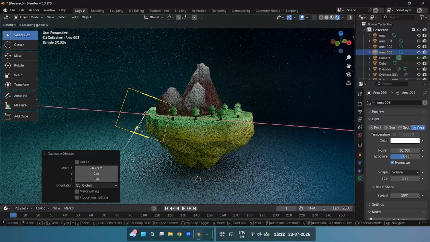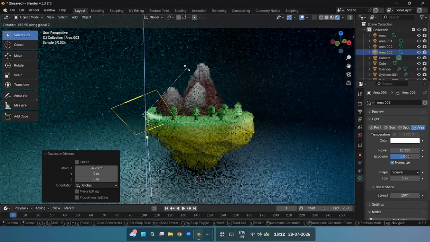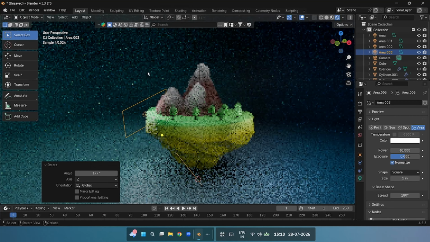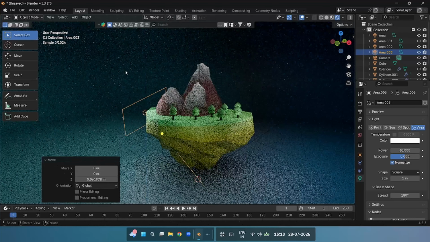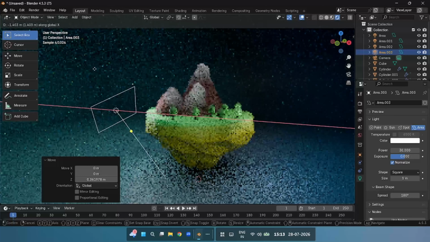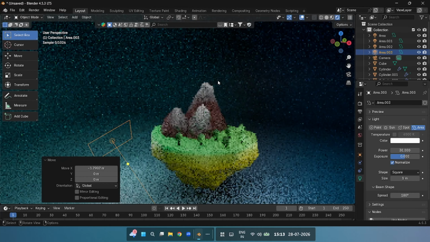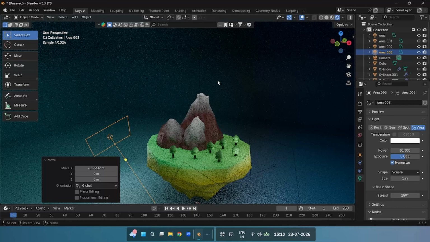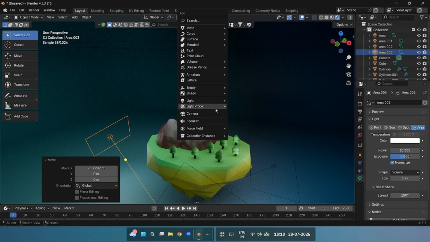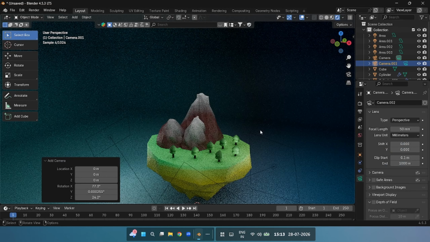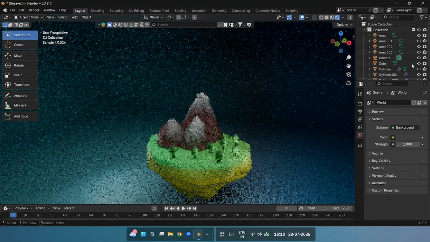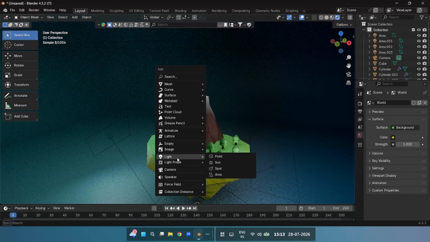We'll again duplicate and rotate it in z axis like that, and we'll grab it in y and x axis a bit also, and we have perfectly highlighted every part. Yeah, and you can see it looks nice in the Cycles mode. And finally we'll add a camera, and oh, I already added a camera before.